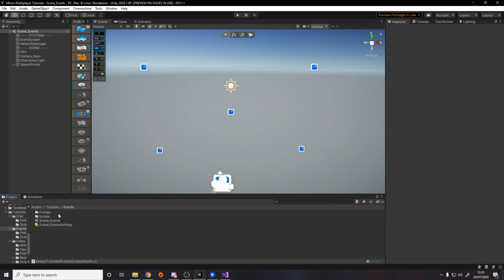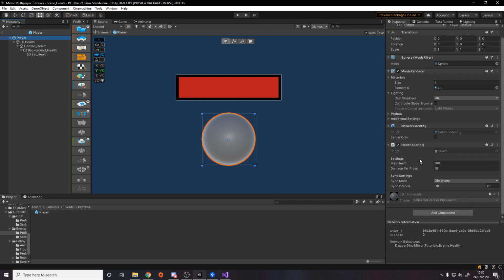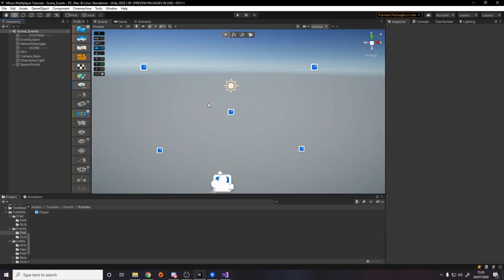Back over in Unity, go to your prefabs, go to your player. And on the player, you see here, we can set the health and the damage per press if we want to. That's fine how it is, in my opinion. Go to the UI. We need reference to the health script, which is on the player. Let's drag that in. And the image, which is down here. Drag that in. Okay, and we're ready to go.